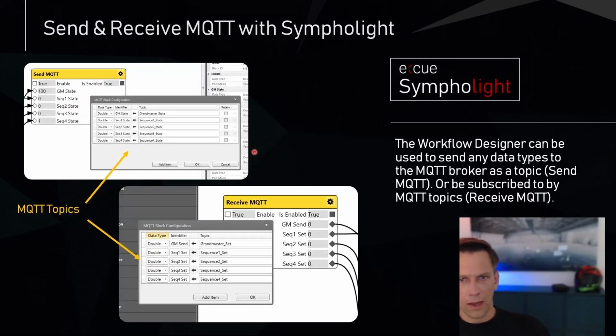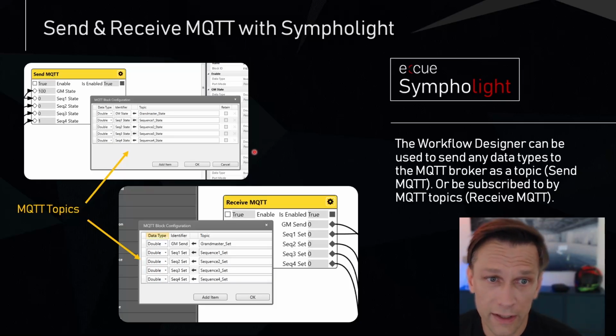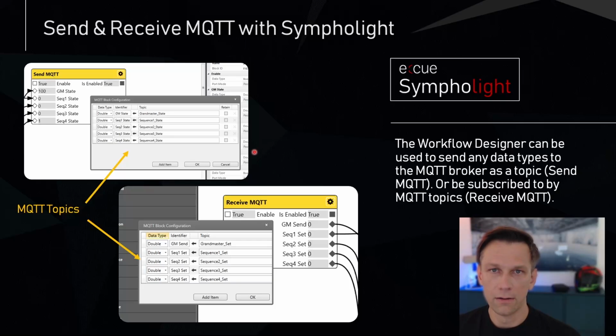Next is how to connect this within Sympholight. Within the workflow designer, we implemented two new blocks called the send MQTT block and the receive MQTT block. Within these blocks, you can define so-called topics, and these topics can be a string, a double, an integer, or whatever. So you can report states like true or false, strings like text, or new numbers like a sensor value. Receiving is the opposite direction: you want to subscribe to something from the broker and use this information within Sympholight. But we'll go into more detail later.